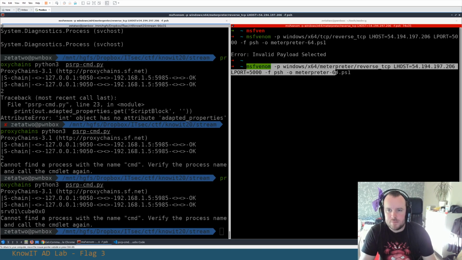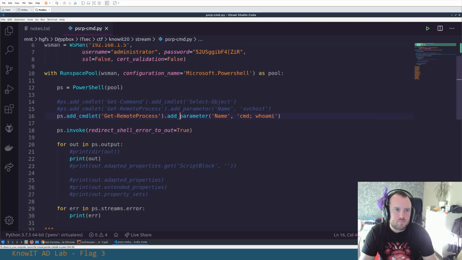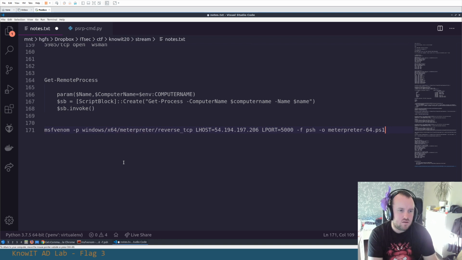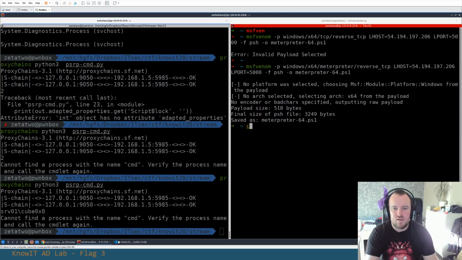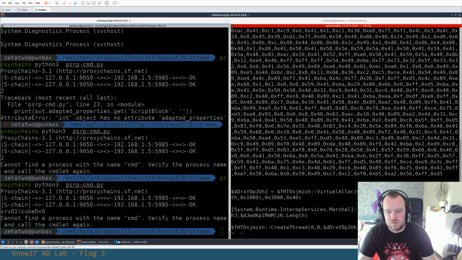So we want this payload, like a Meterpreter reverse TCP, and the IP address and port it should connect to, format PowerShell, and just output this into this script. And then we can look at this.